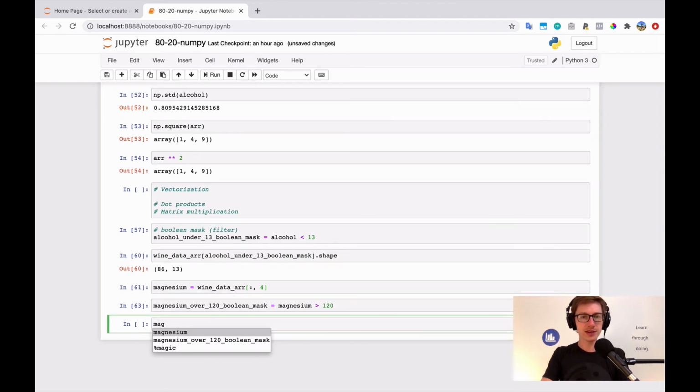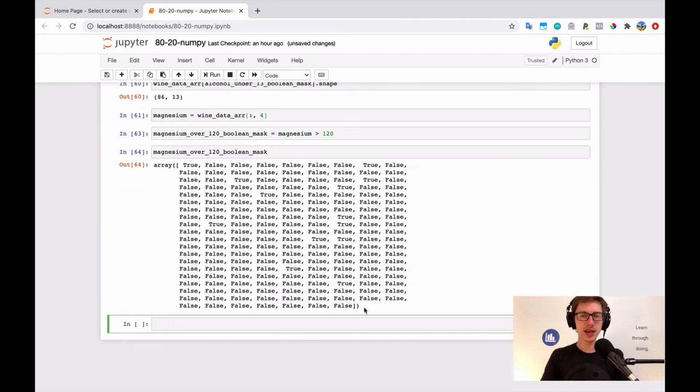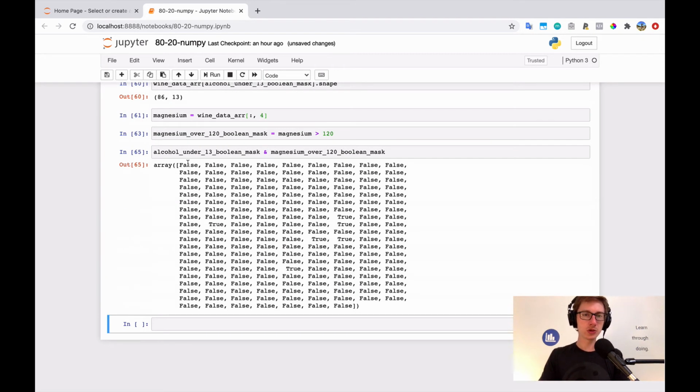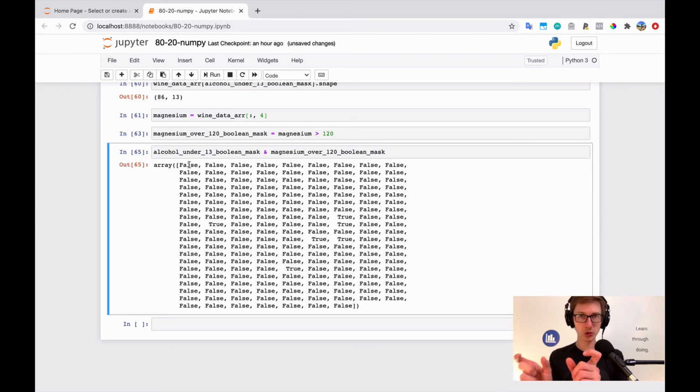So if I run that and we look at this, we see that we now have another Boolean mask. So what we can do then basically is say this Boolean mask, we want this and this. And if I run this, you'll see that each Boolean value is essentially saying, okay, I need 2 trues in order to be true. And if either one of these values is false, then I'm going to return false because I want this to be true and I want this to be true.